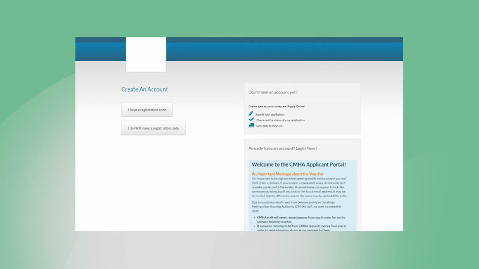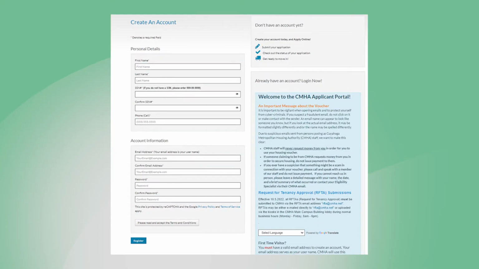As a person applying to the property, you will not have a registration code, so begin by clicking I do not have a registration code. Complete the necessary steps to create an account by entering your personal details. Click the Please Read and Accept the Terms and Conditions button and accept, and finally, click Register.